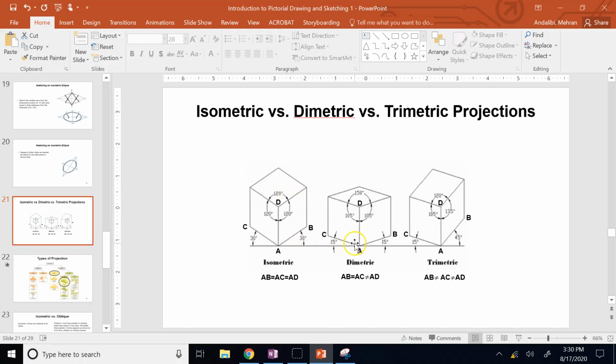Not in dimetric. In dimetric, two of the angles are 105 and one is 150, and the scaling on the depth and width are the same, but not on the height. It's a different scale. Dimetric, the di means 2, so here you have two scales, one for AB and AC, one for AD. Trimetric, of course, has 3 scalings, and all 3 angles are different, 120, 105, 135, and all 3 scalings are different. And you might wonder, why should we do that?